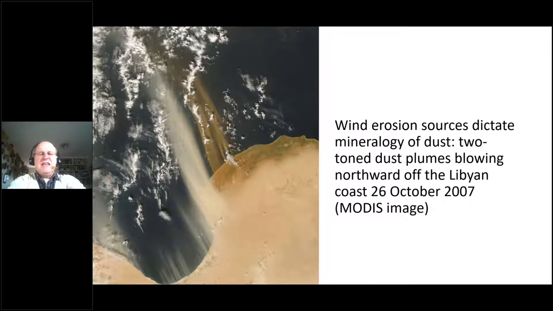And I think it's fair to say that the nature of the source area dictates the mineralogy and metal and nutrient content of the dust blown out over the oceans. And this is well illustrated in this satellite image from the Libyan coast. You can see two very distinctly different source regions, and you can see the color and likely the mineralogy of the material blown from those two distinct sources is distinctly different.